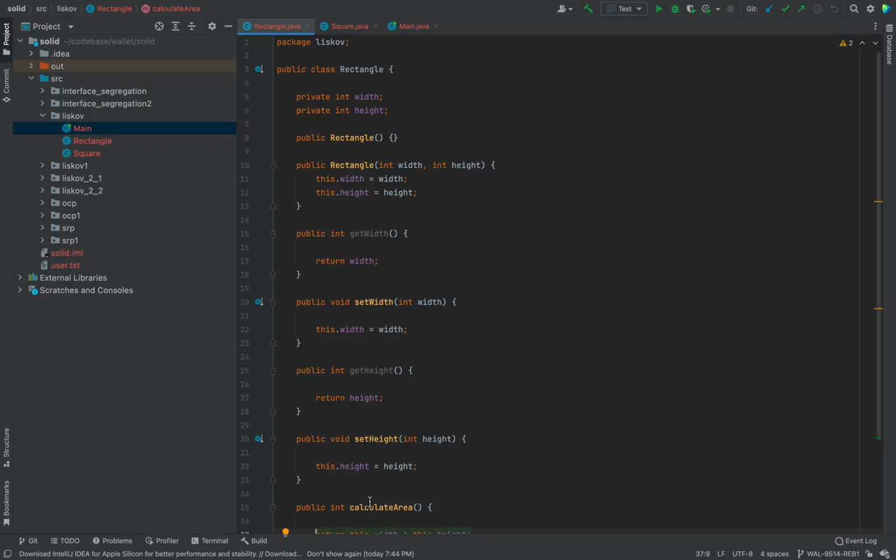Let's start with our first example, and it's a classic example of the Liskov substitution principle, which is related to the rectangle and square. We all know what a rectangle is. A rectangle is a polygon with four sides, where two parallel sides are equal to each other, and it has width and height, right?